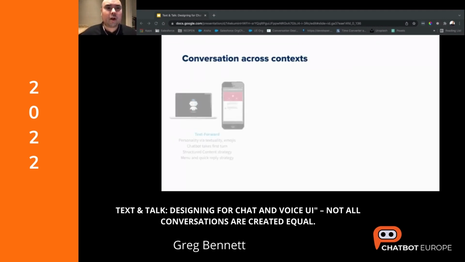And so across contexts, I've seen three main distinctions of conversation design. We have text-forward conversation design, where the personality of the chatbot is done via textuality, so maybe manipulating the text in some way: caps, italics, bold, emojis, etc. The chatbot usually takes the first turn. There's a structured content strategy around things like videos and GIFs and multimedia, as well as a menu and a quick reply strategy.